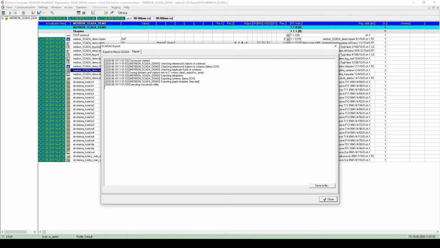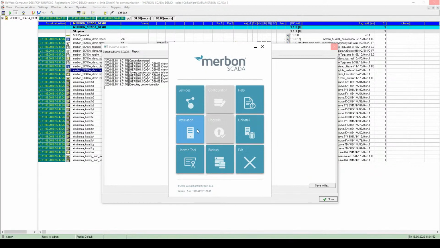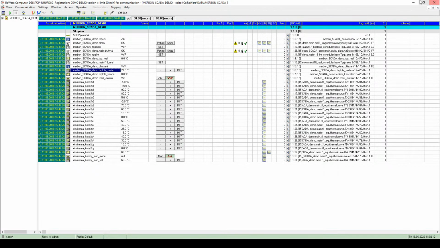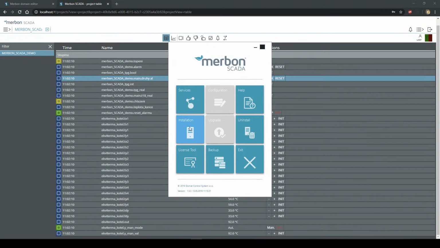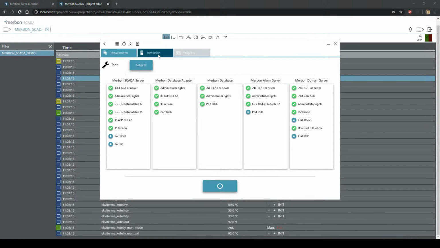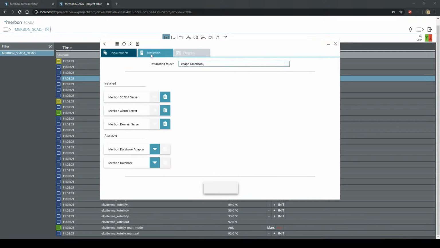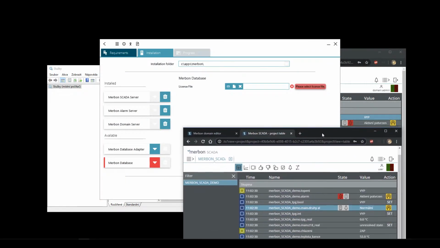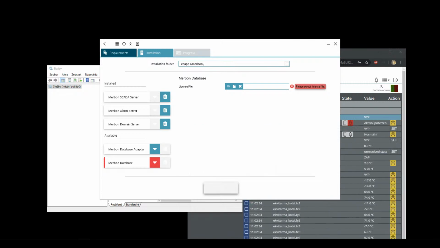Okay, so if you want to install the database, it's very similar to other parts of the SCADA. You just click installation, find installation, and then the database. Maybe you saw that there is also a database adapter, and well, it depends how you use the database.